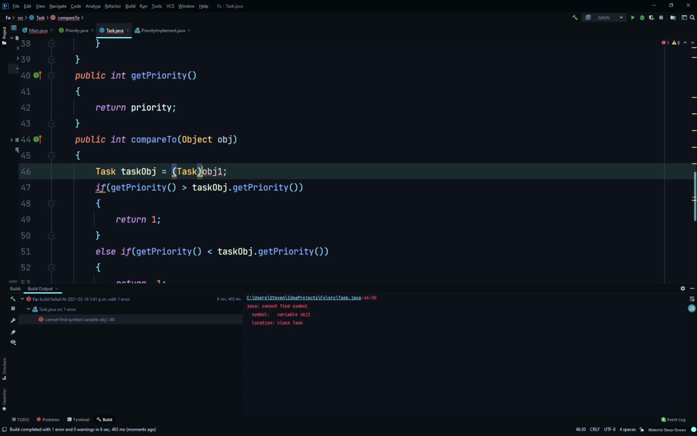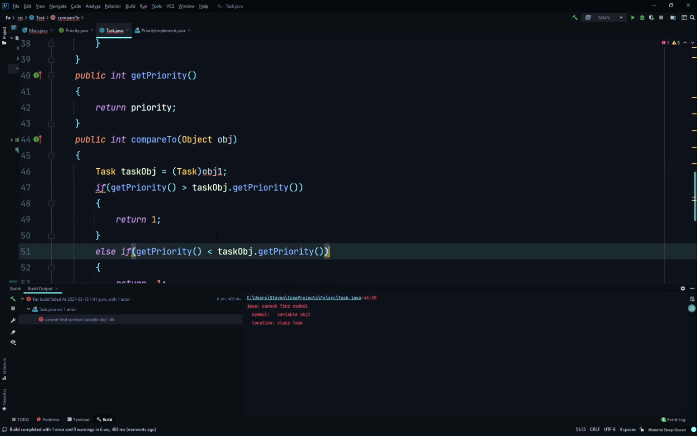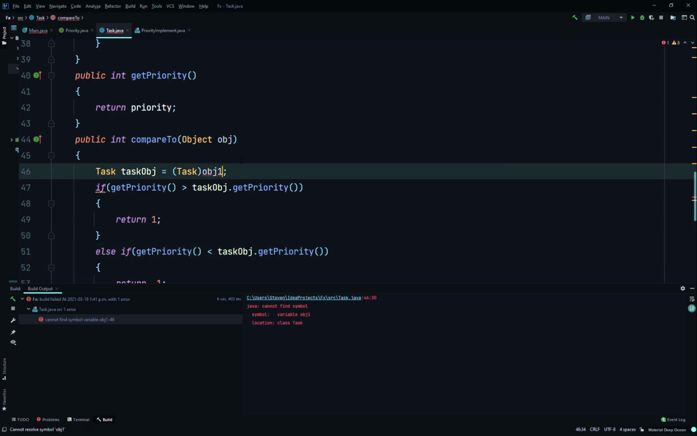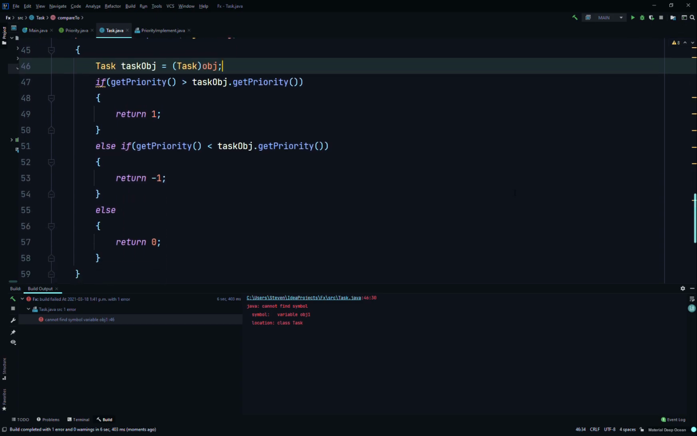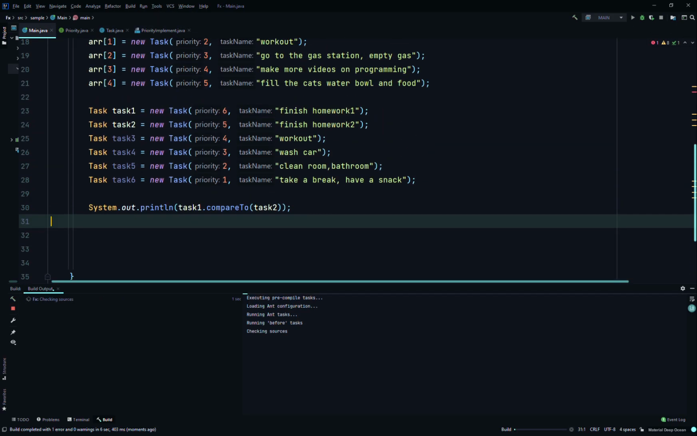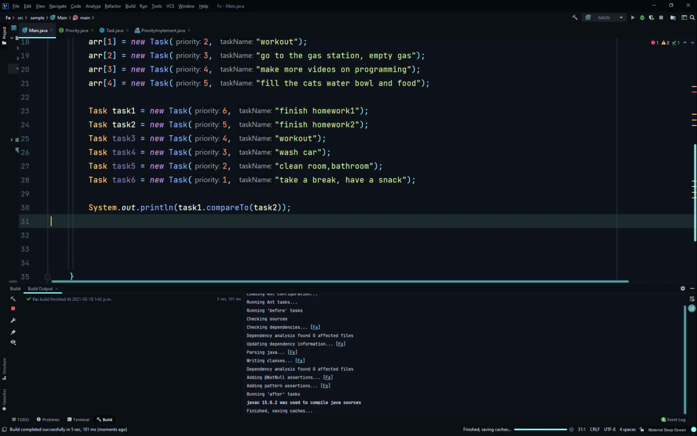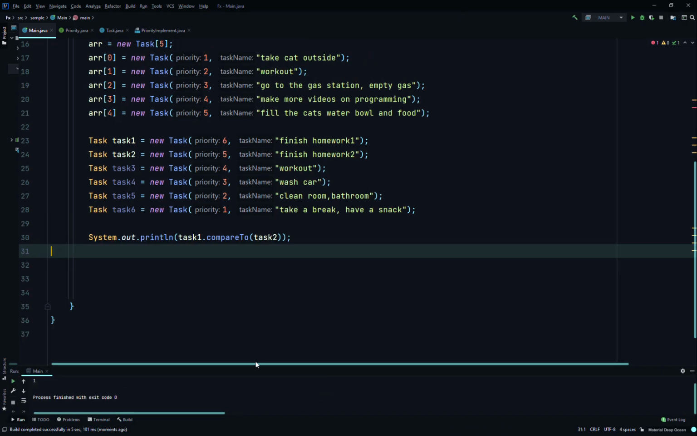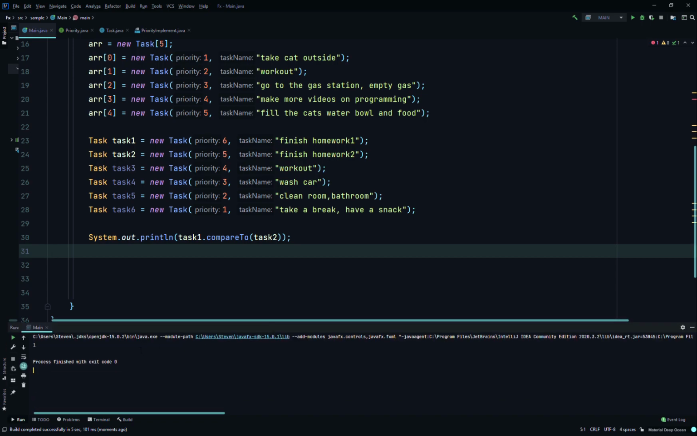Cannot find symbol variable obj1. Task, should I just put obj here? Save it, try again. Let's run it again. Okay, looks like we got some. So we got a 1.